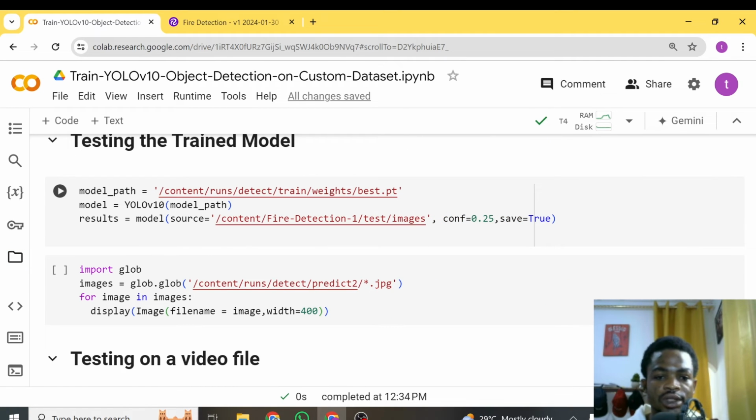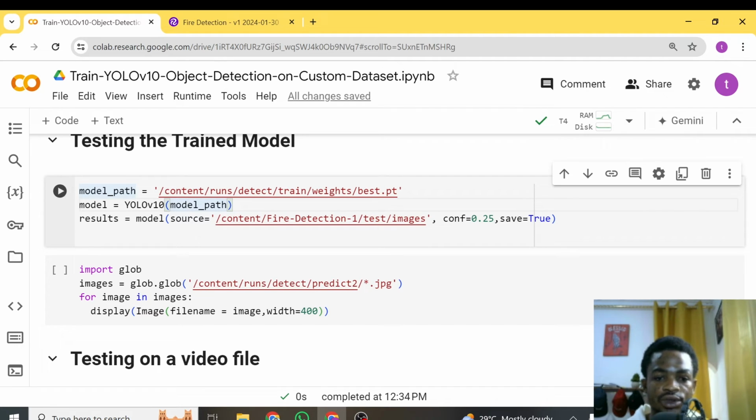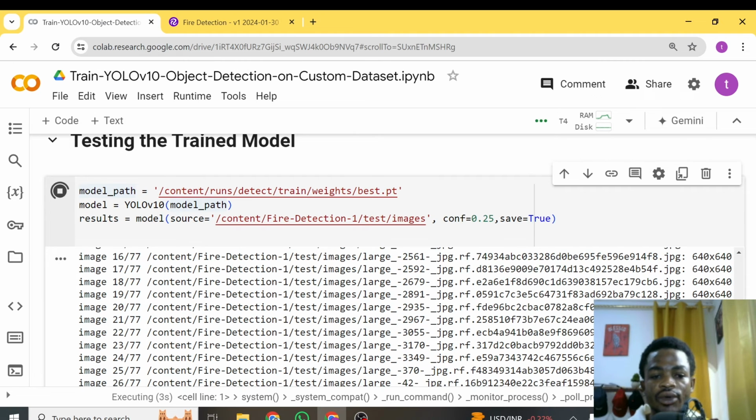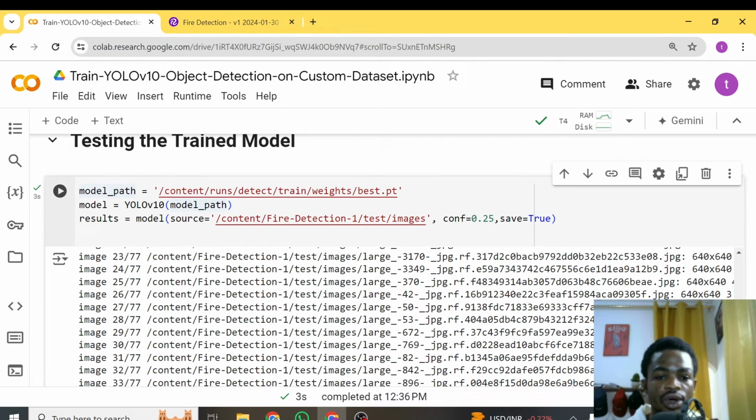Okay, so this is a path to our best performing model called best.pt, and also we have instantiated the YOLO model here, YOLOv10, and we are passing in our model path to it so that we can now run inference. Okay, so over here I can just go ahead and run this, and this will load in all our test images and run the inference on them. You can see the source here, I'm specifying the test images.